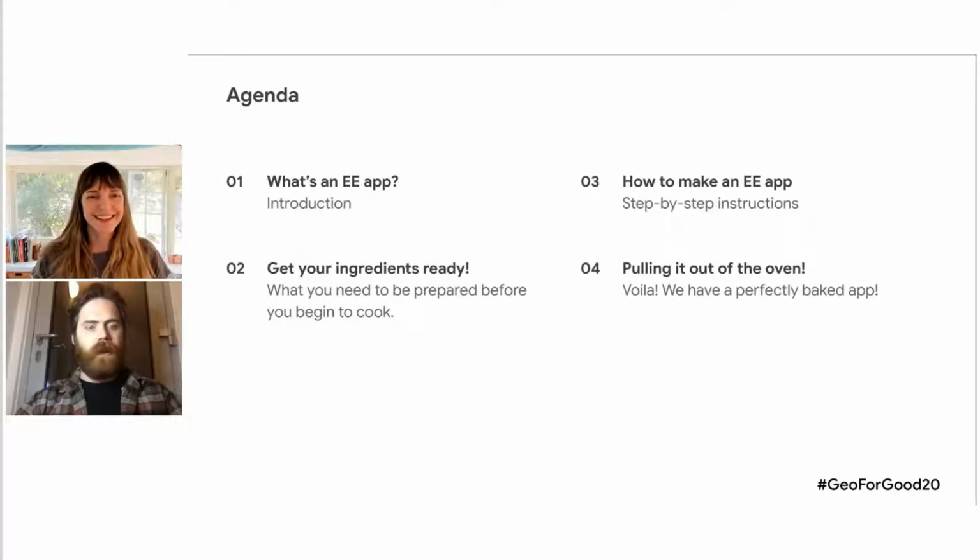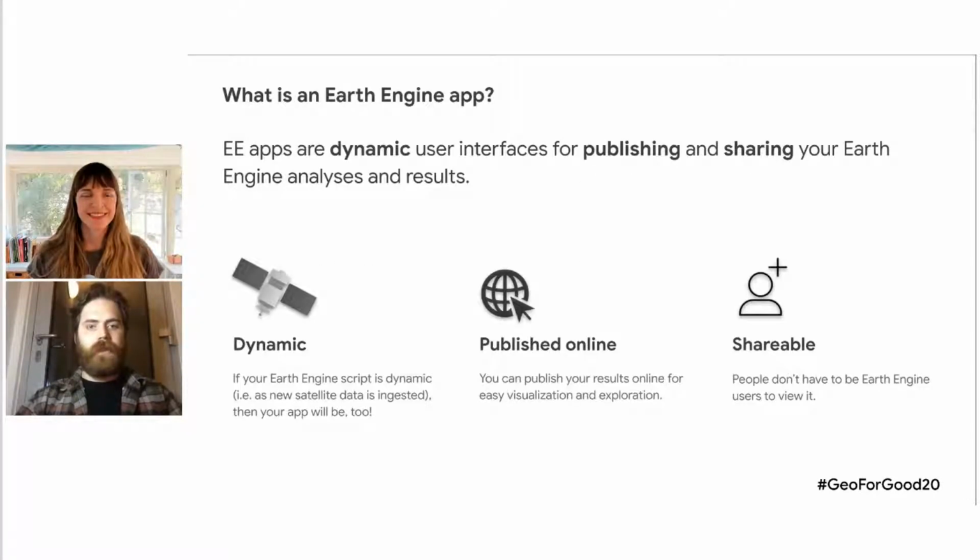Yeah. So today we're going to cover just the basics of what is an Earth Engine app. We will get our ingredients ready and have all the necessary bits. We'll talk about the step-by-step recipe to put everything together, and then we will pull our application out of the oven, ready baked and good to go. So the first part of that is just covering what is an Earth Engine app.